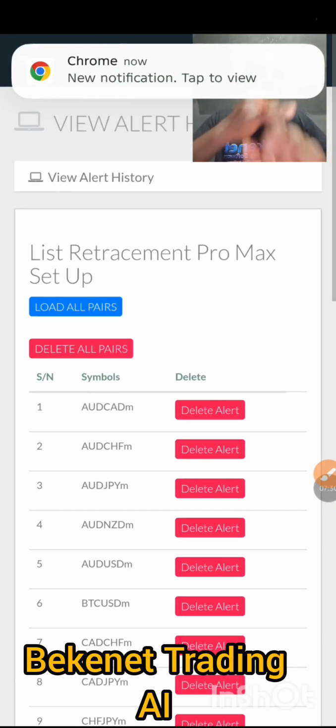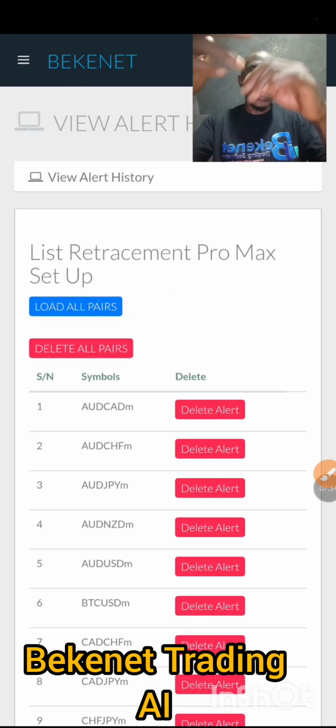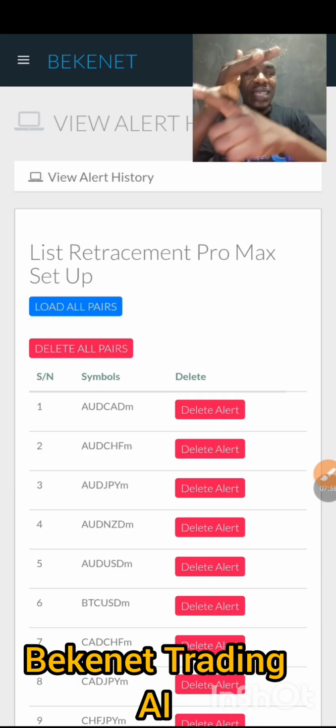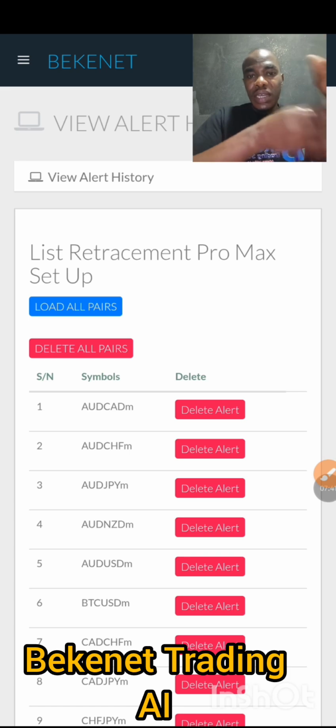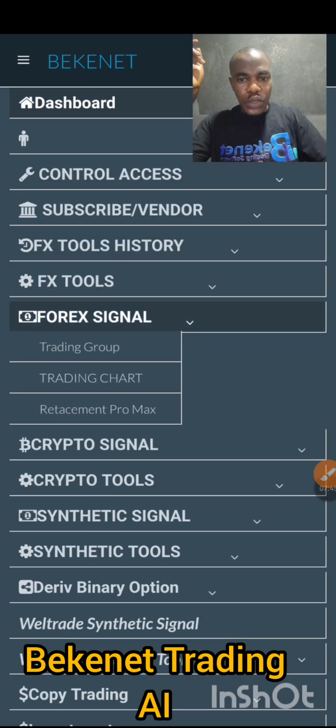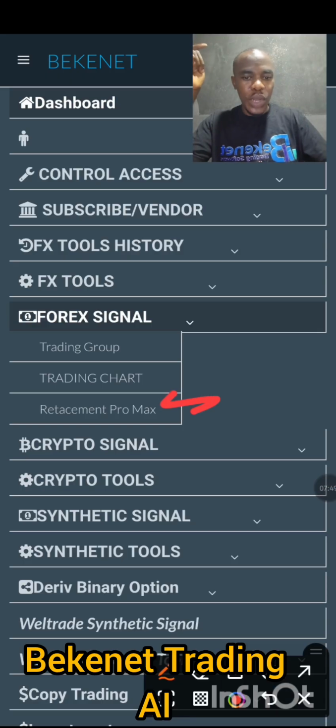That's how you do it for Forex. If you subscribe for Forex, if you subscribe for Well Trade, once the portal opens, you go straight to retracement promos and click load all pairs. If it's derivative synthetic, you go to derivative synthetic signal, you look at it. If it's Forex, you go to Forex, you click retracement promos to load the AI to tell you when to buy or when to sell.